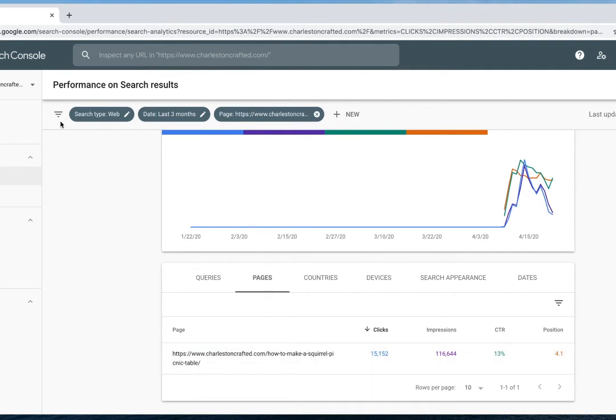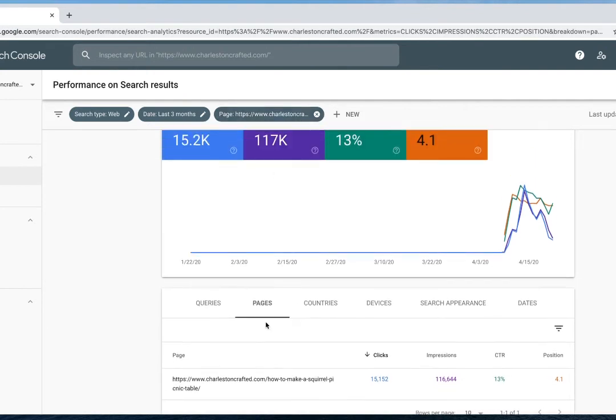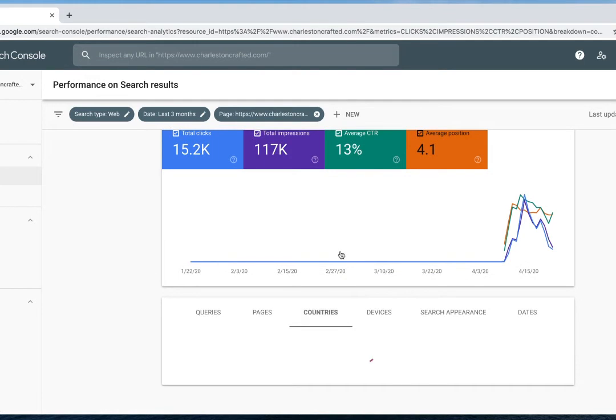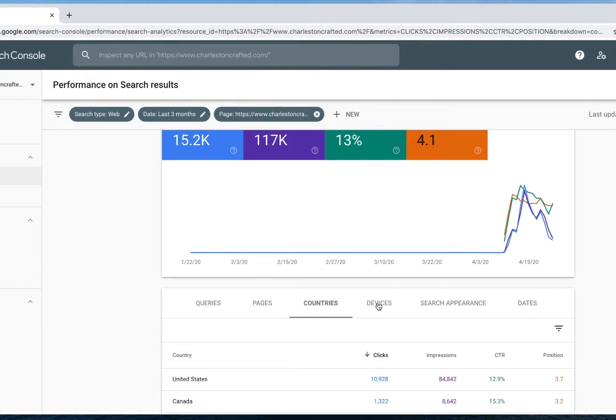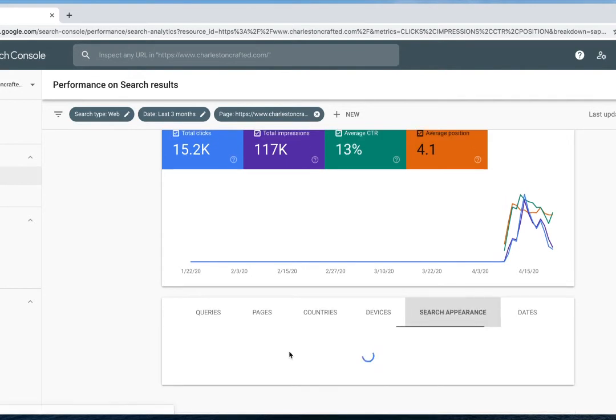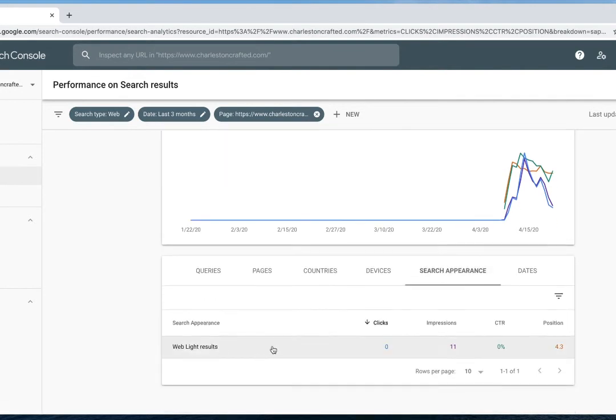And you can also see that up here at the top, page became a filter. And so now we are just looking at this one page. So you can see for each of these tabs, that page filter is going to stay at the top. And I can see, you know, people are in the United States, people are on mobile, people are finding my web light results.